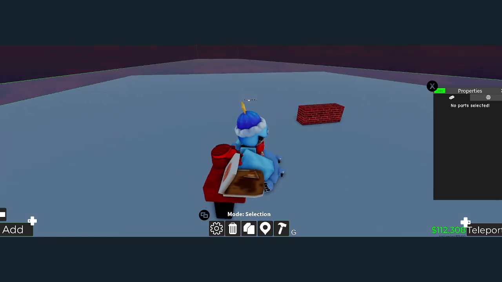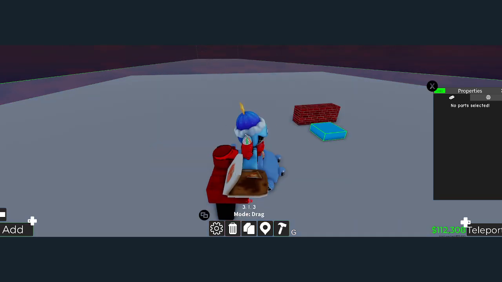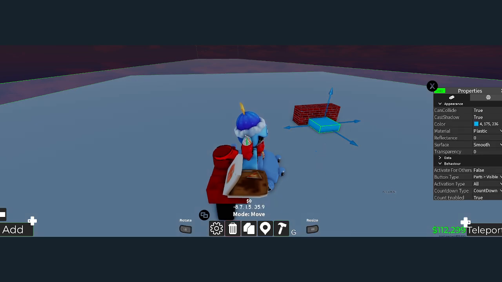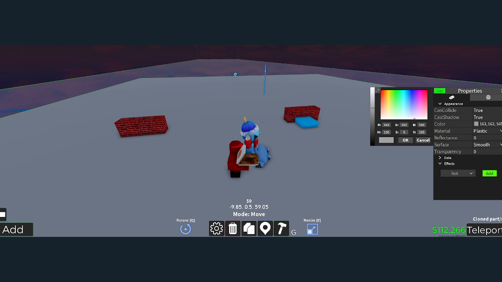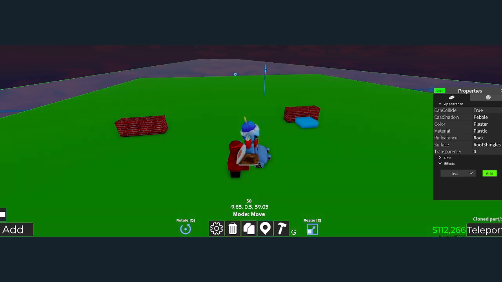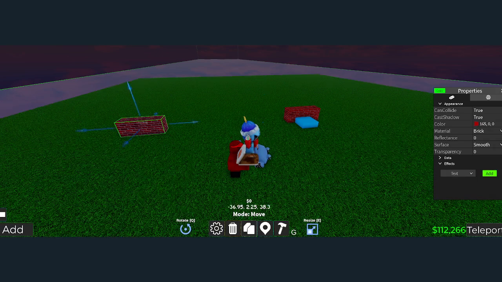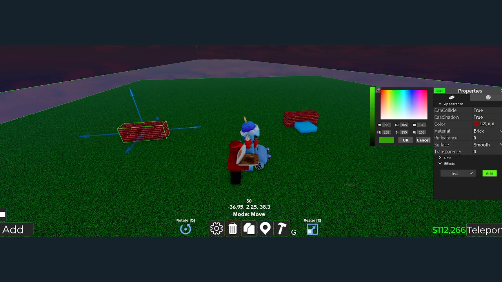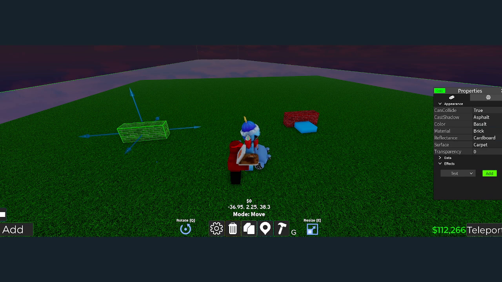Alright, now here's the most important part, the button. So there's two different ways you can do this. So I'm actually going to do one for the grass brick. So let's actually make this grass. So it makes it a little bit harder because it kind of blends in like this. And then we can make it the same color. And then grass. Okay, and I'll put it down like this. So you can still kind of see it, but it's a bit harder.